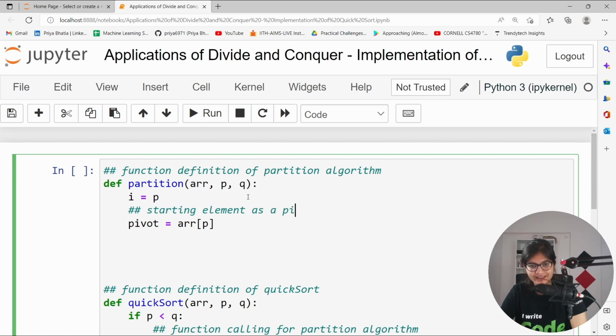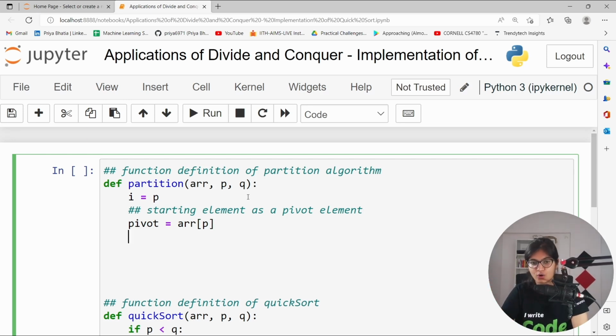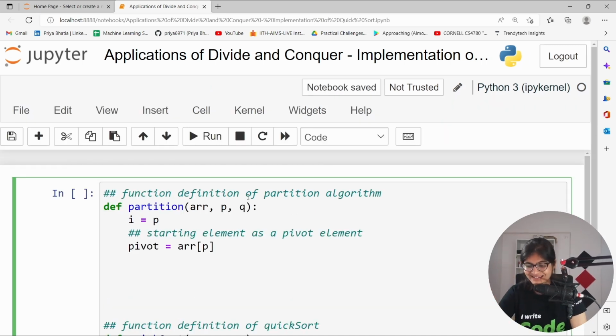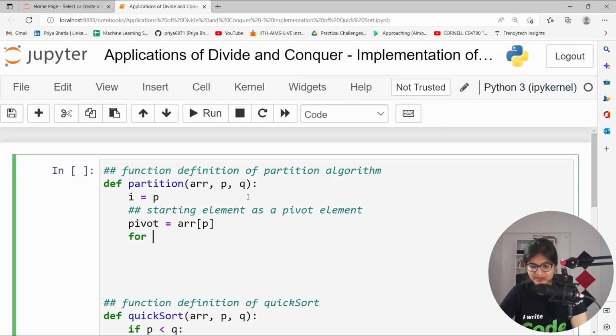Here you have the liberty to choose the ending element or any random element as well. We will talk about this in much more depth in a separate session, but in today's session let's take the starting element as the pivot, because that is what we discussed in the last session. Once this is done, we start a for loop, which starts from the value of I plus 1 and goes until the value of Q plus 1.